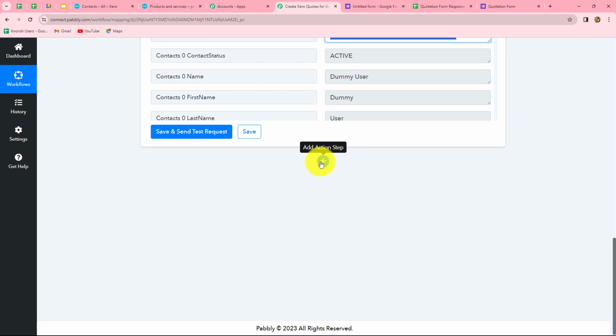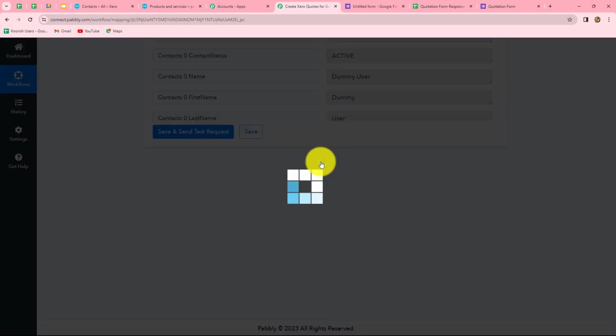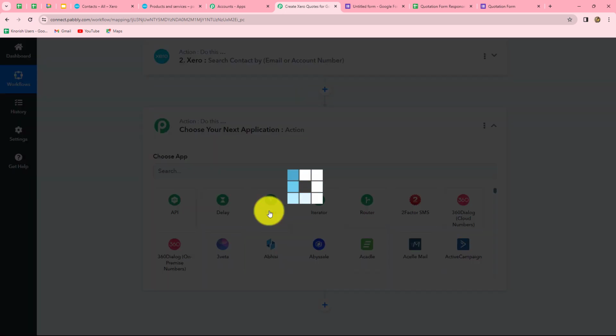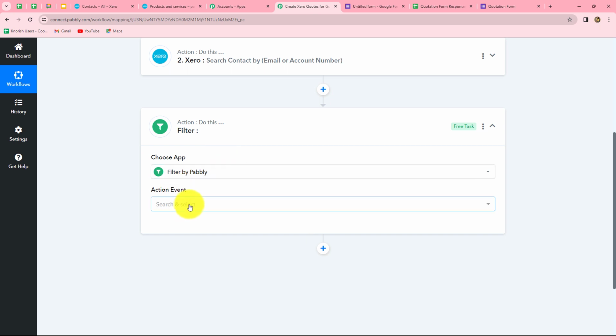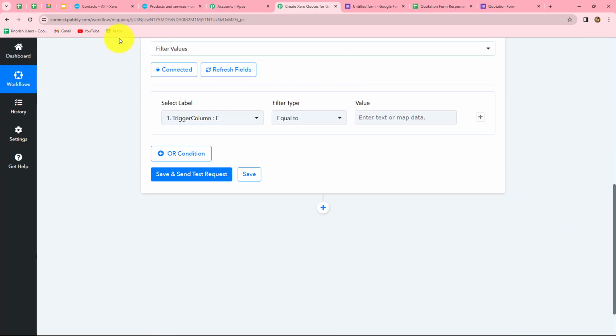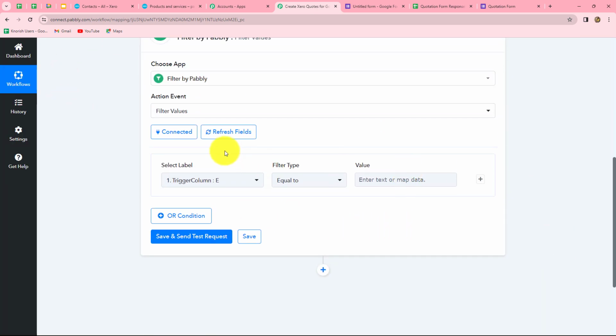So here we will apply a filter. Let's click on the plus sign to add one more action step, and we will simply apply a filter over here. Now, what is a filter? Filter is an inbuilt feature of Pabbly which allows us to set conditions in the workflow according to our choice. We will select the action event as filter values and we will click on connect.